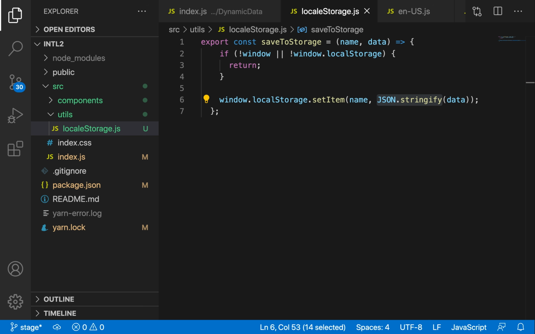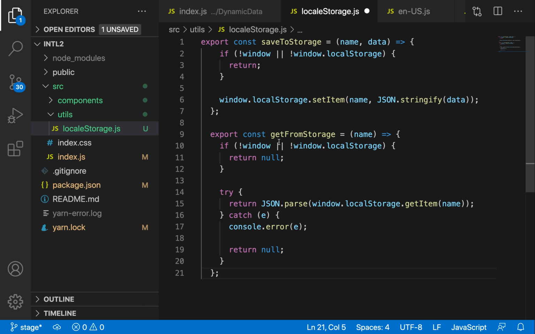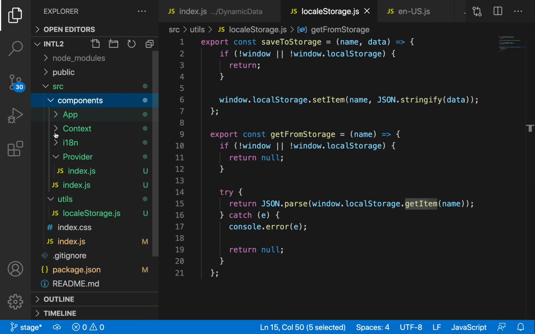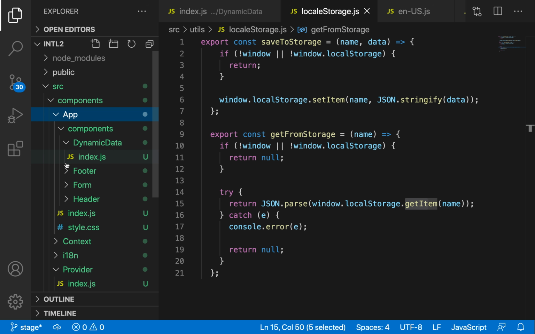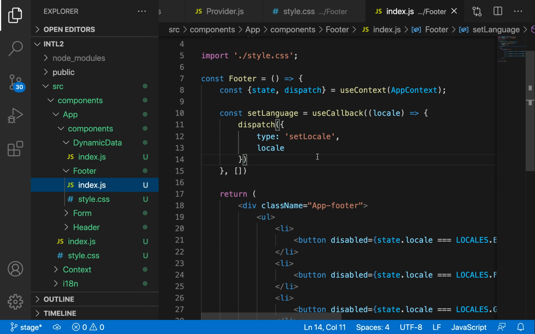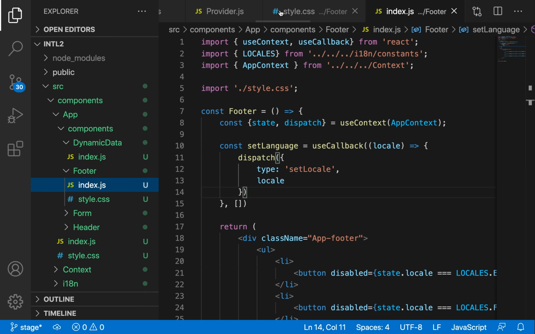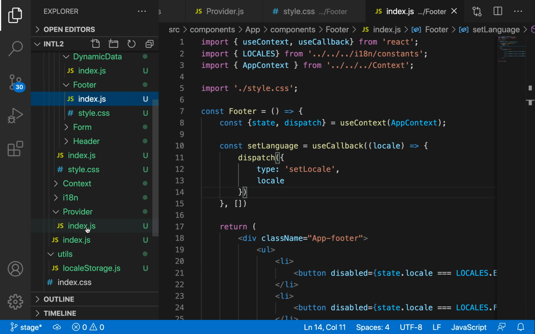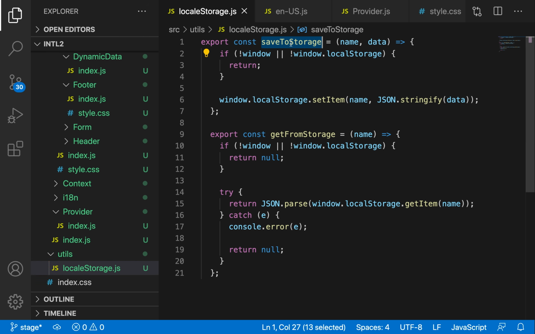The second function is to get data from the storage. The same, we check window and local storage, then we get data, we try to parse this data, and if everything is okay, we return this data, otherwise we return null. Now let's go to our application footer, for example. When we set language, let's use this function.